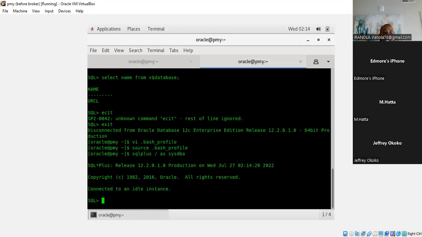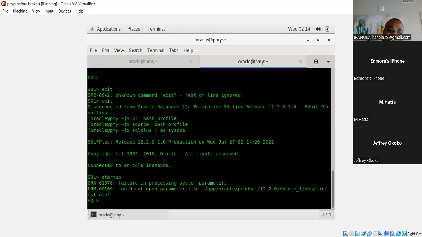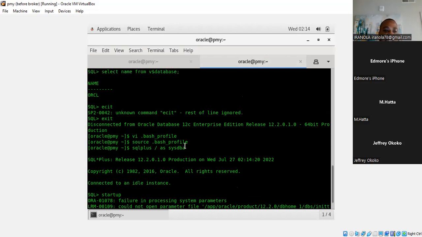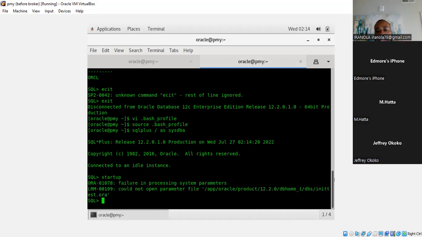Watch this. When I do startup, watch this now. See, isn't this the error you were getting? Yeah, this is the error you got: I could not open parameter file. You see that, right? So you got this error.